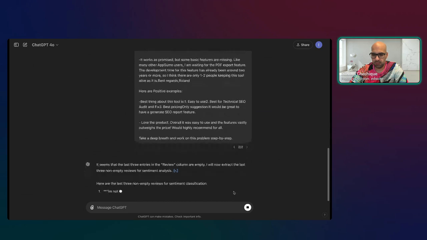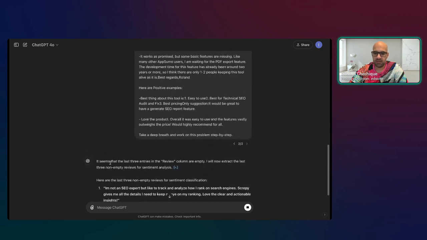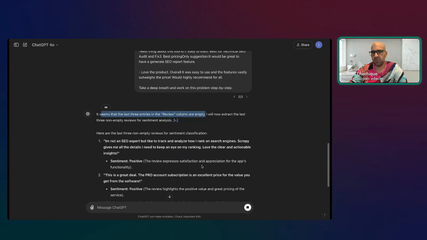Okay. You can see that it says that the 3 last are empty. So basically, I needed to organize data before. So good that we see these errors, so we do not repeat them in your time.